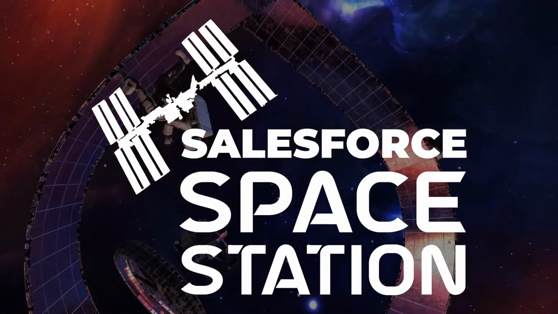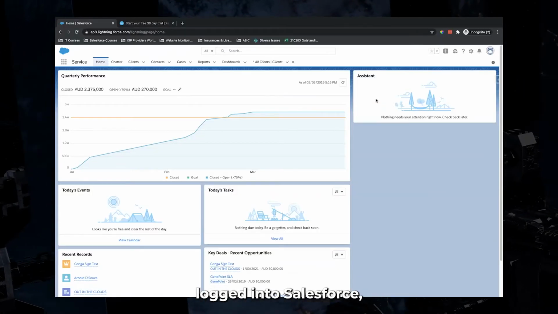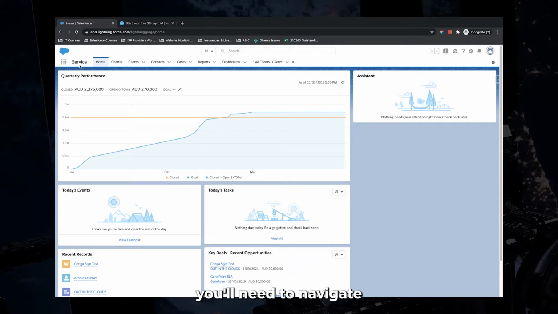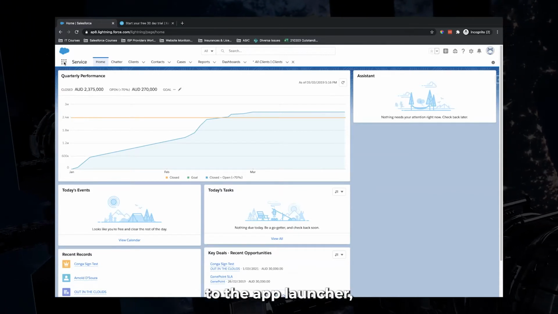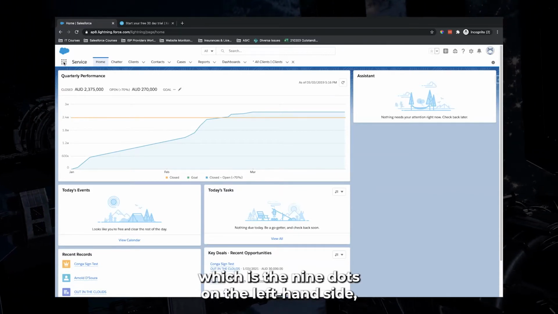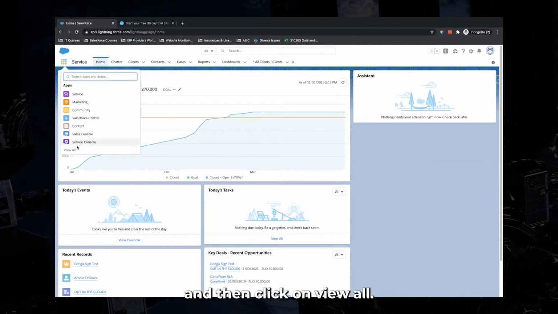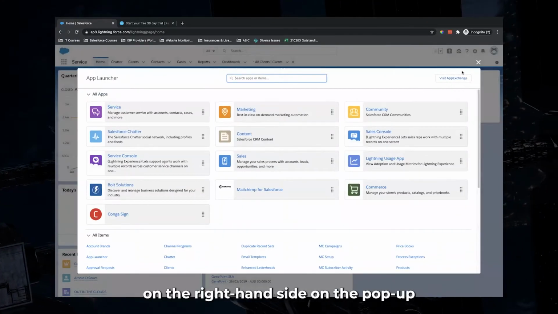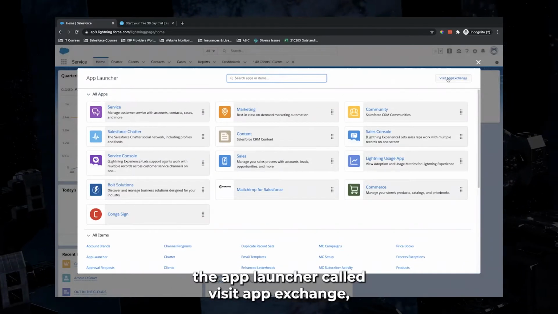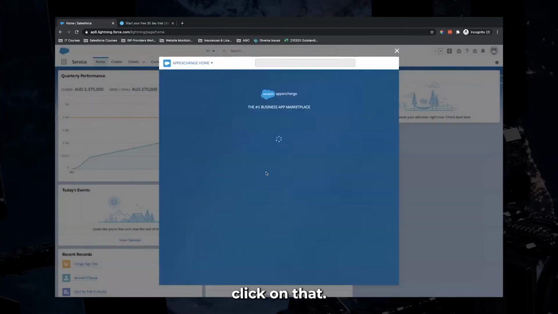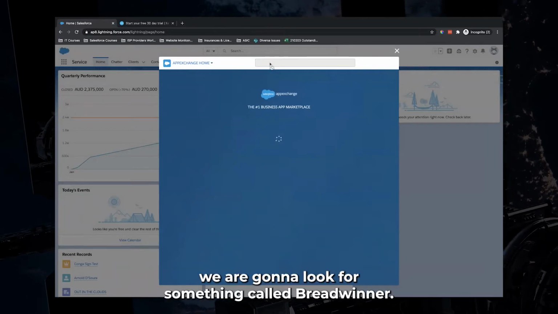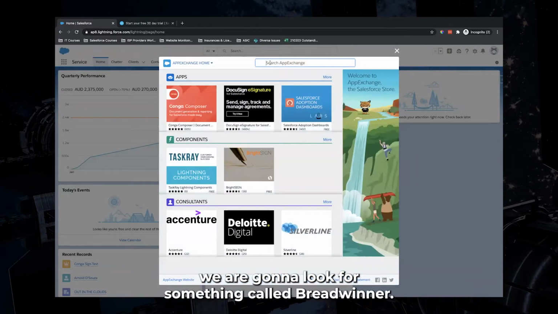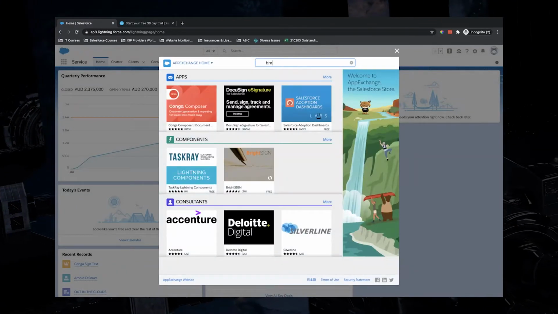Hey guys, so once you've logged into Salesforce, what you'll need to do is navigate to the app launcher, which is the 9 dots on the left-hand side, and then click on View All. And in here, you'll see a button on the right-hand side on the pop-up, the app launcher, called Visit App Exchange. Click on that. And in the App Exchange, we are going to look for something called Breadwinner.